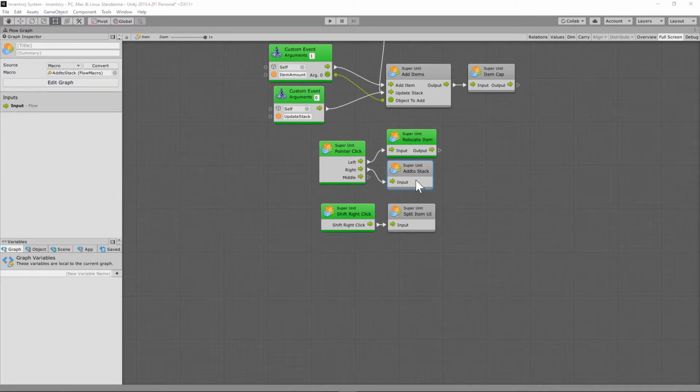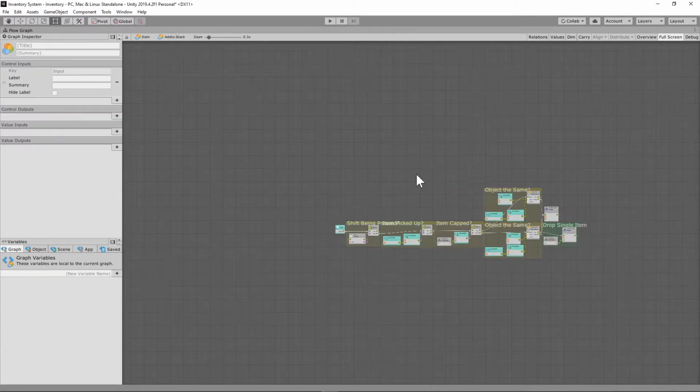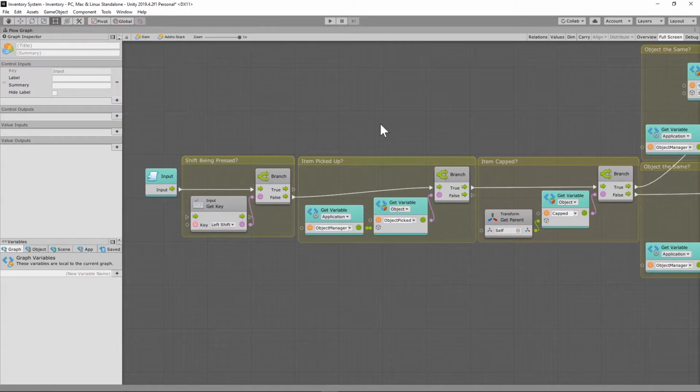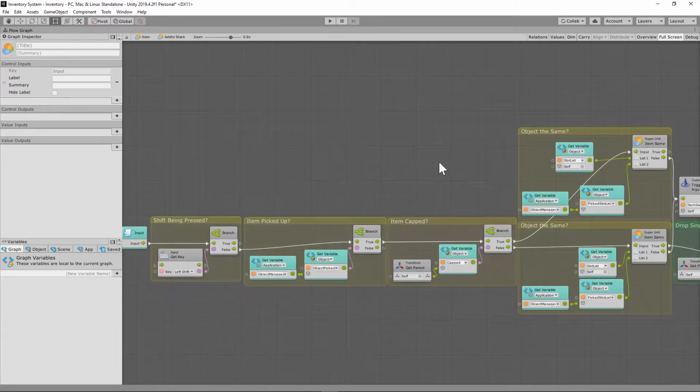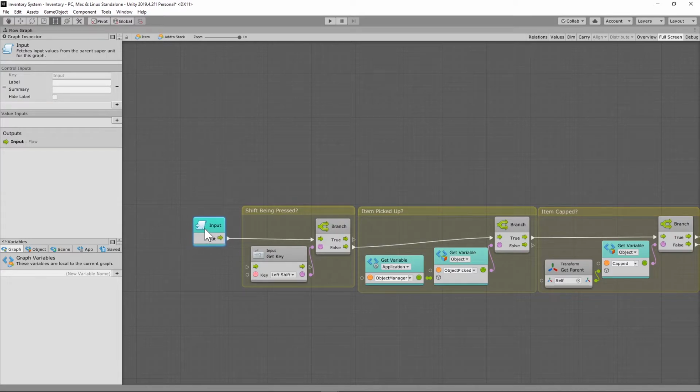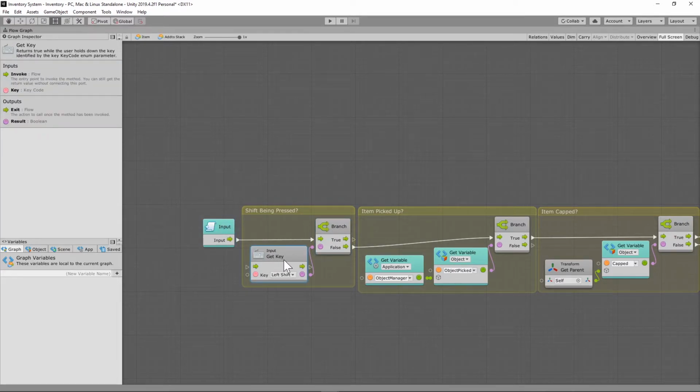We also need to add a little change to our add to stack super unit. When you open that up, we need to add this little unit right here to ensure that shift is not being pressed down when we right click, because we want something else to happen when shift is not being pressed down. So just move the input over and add these two units, the branch and the input get key left shift, and run the false into the item picked up branch.